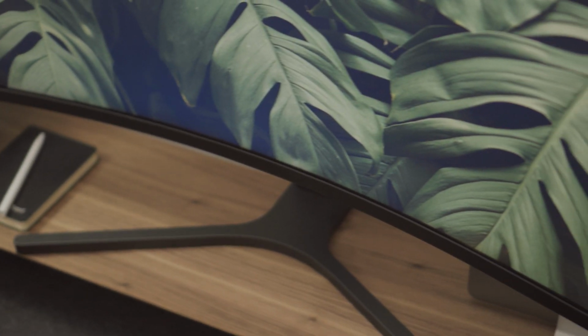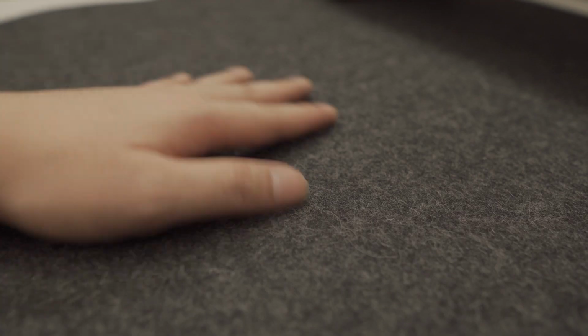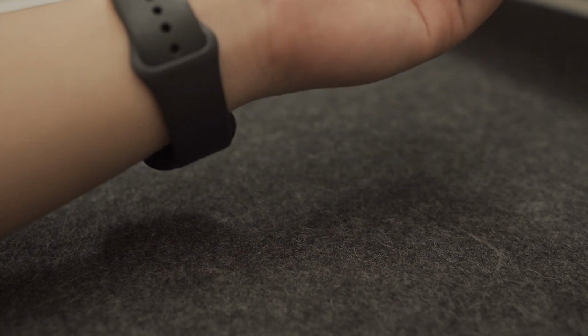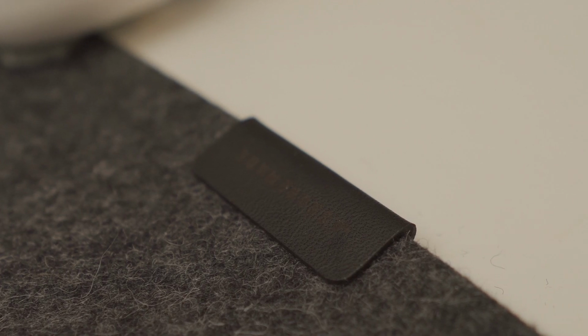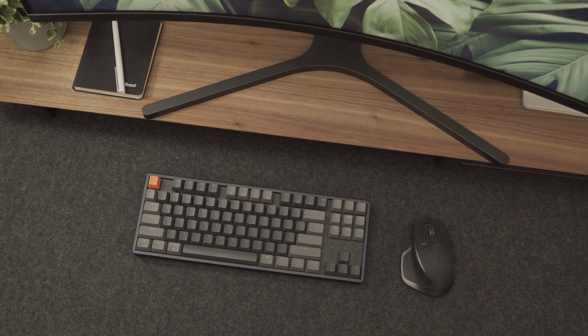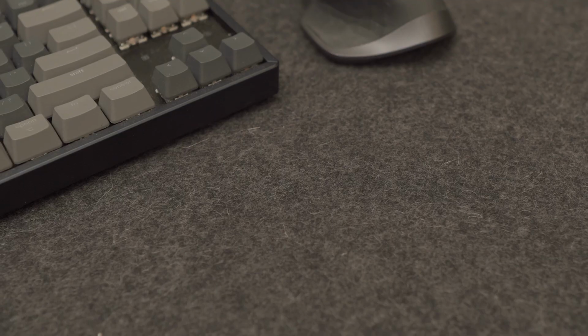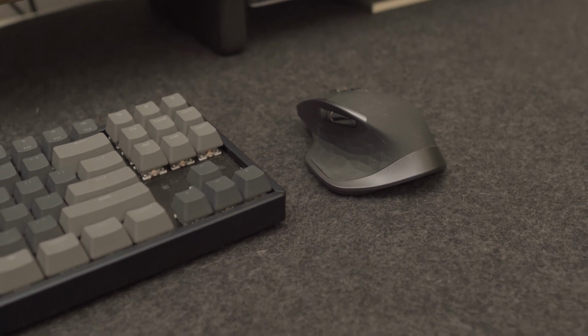Because of the large size, the desk pad can cover most of my desk. It is made from a premium material called German Merino wool felt. Although it is using wool felt, it still feels smooth in my hand. Also, it has a minimal Grovemade logo on the side, and definitely it feels premium once you put it on your desk. The desk pad is used to hold keyboard, mouse, and any other accessory.